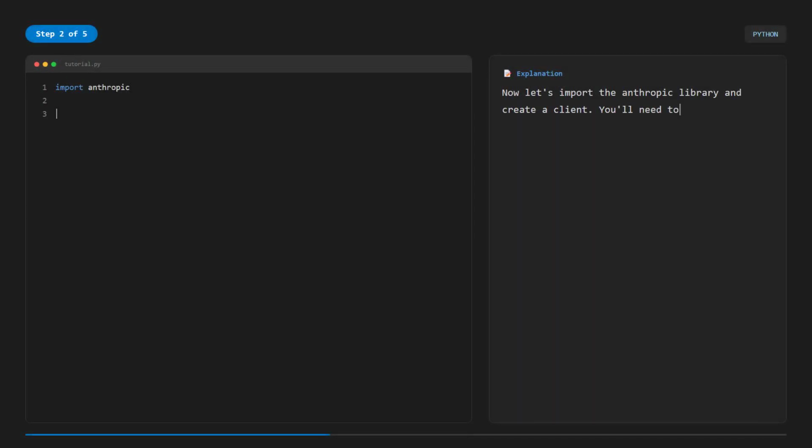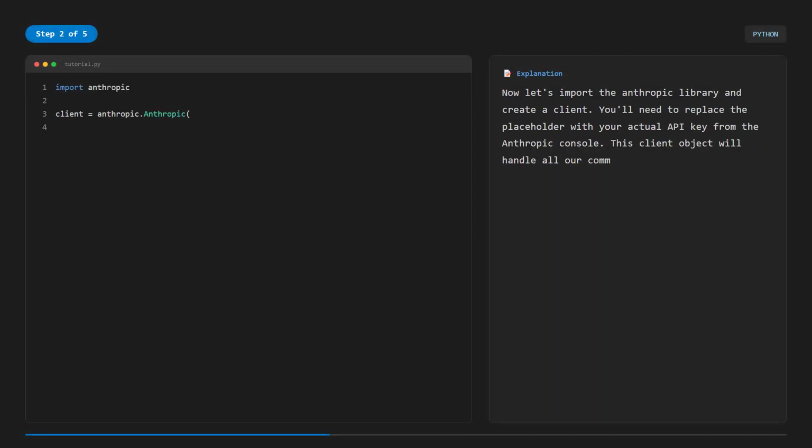Now let's import the Anthropic library and create a client. You'll need to replace the placeholder with your actual API key from the Anthropic console. This client object will handle all our communication with Claude.